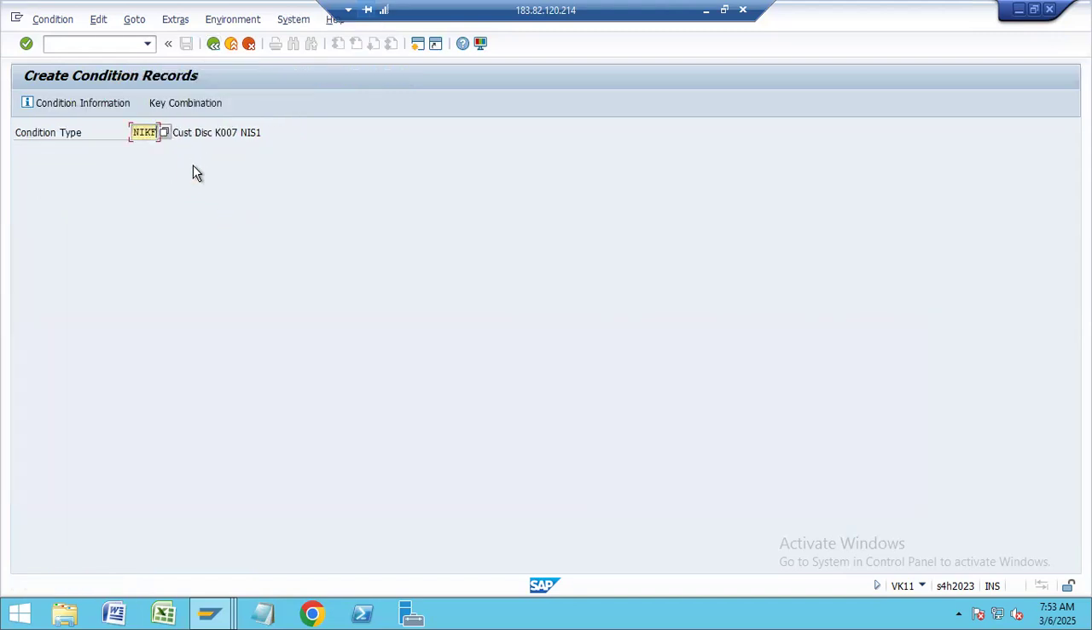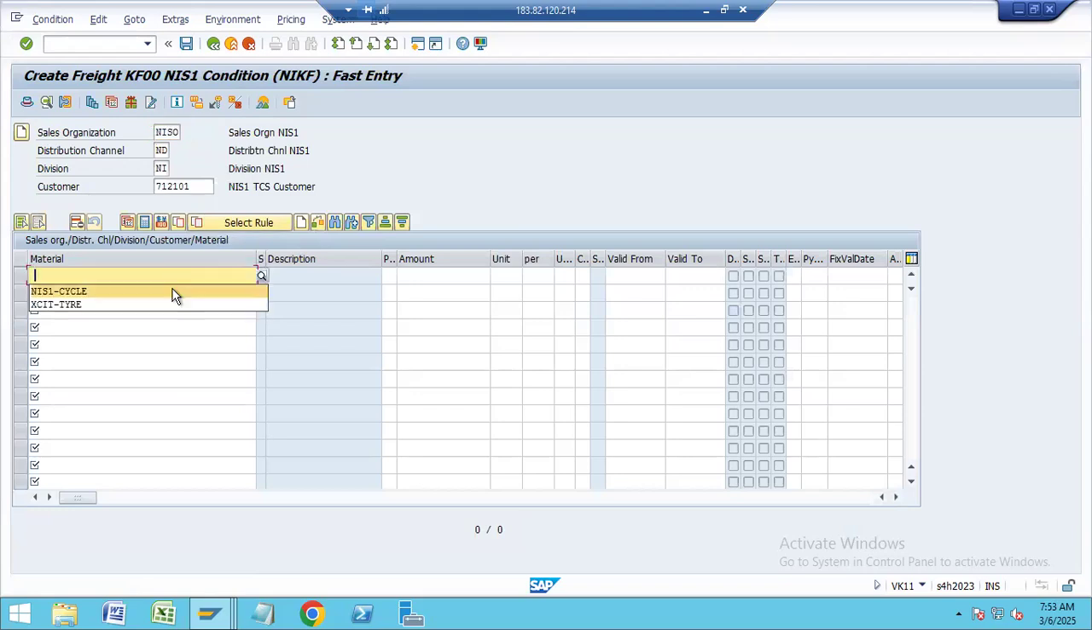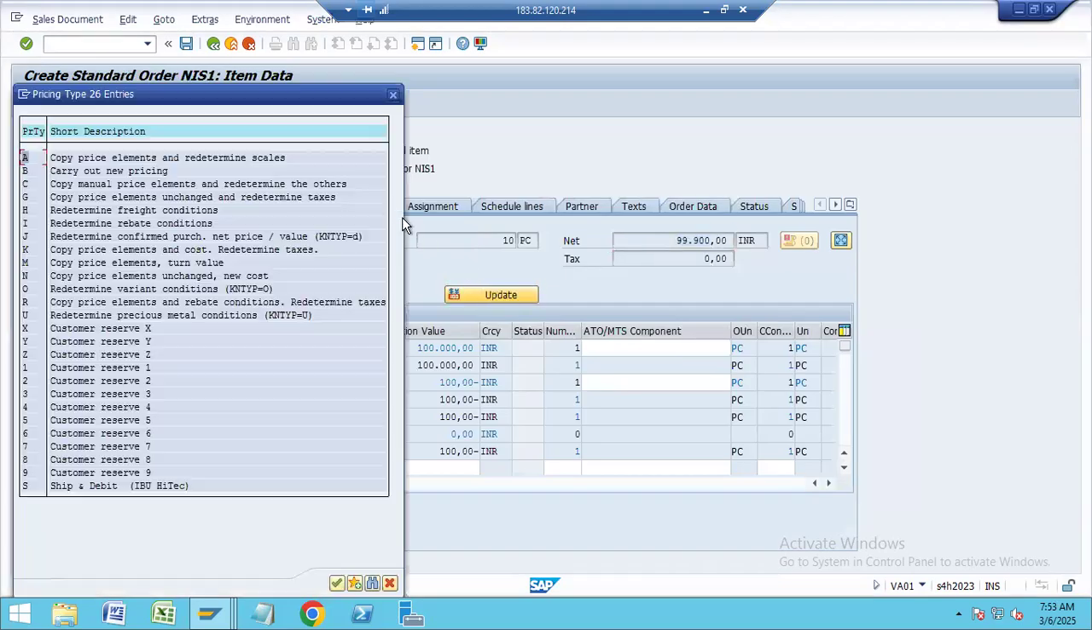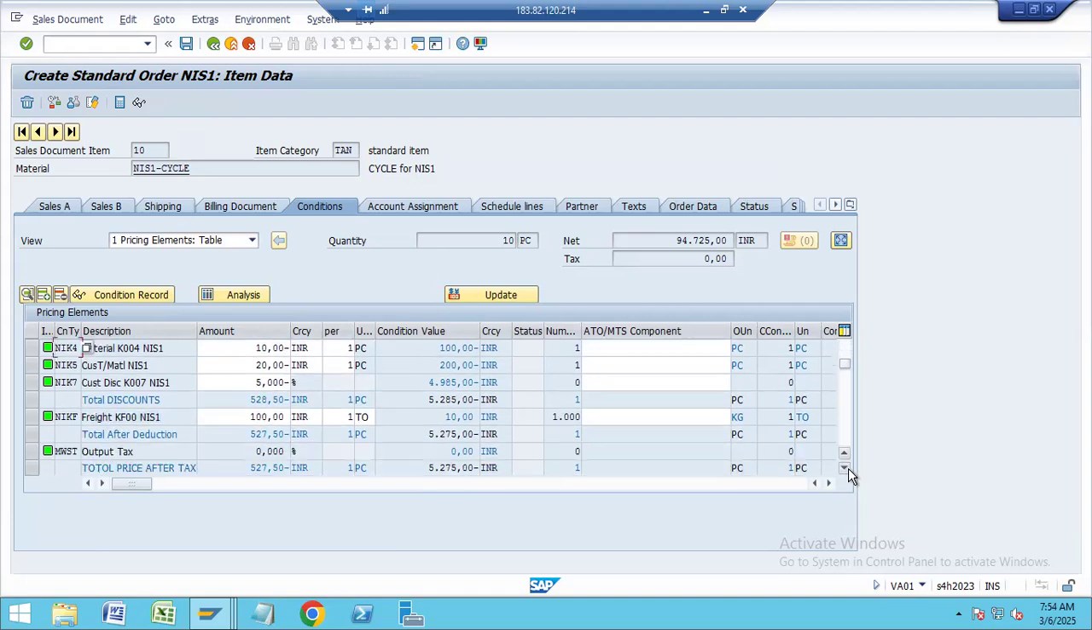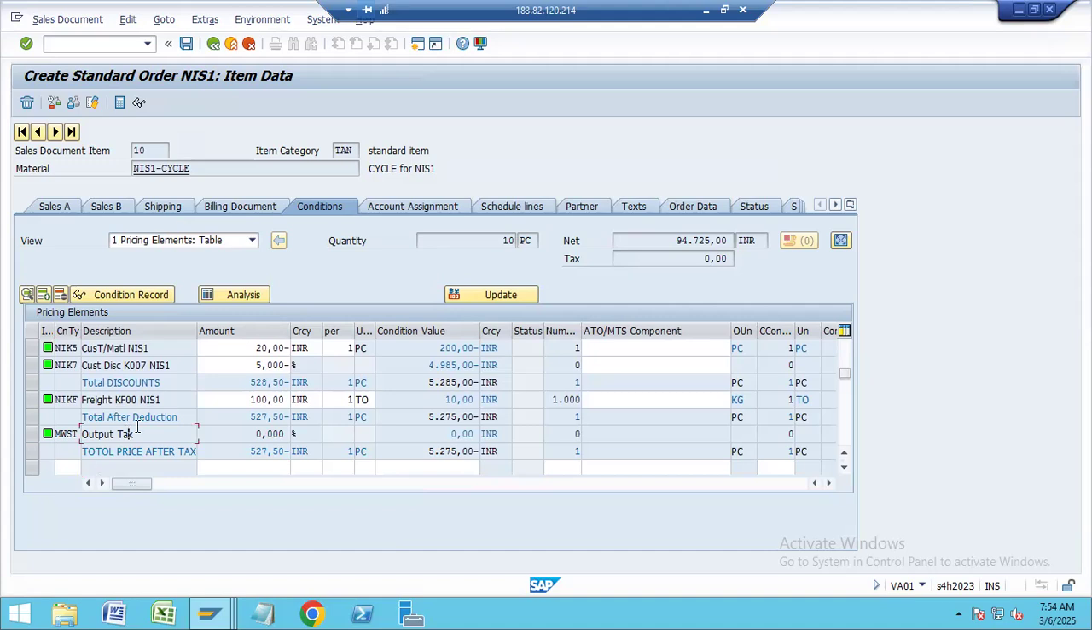We have freight charges. Now you can check here again. Okay. Discounts are calculated: material discount, customer material, and customer discount. And also your freight charges. Okay. Now tax is only pending with this.